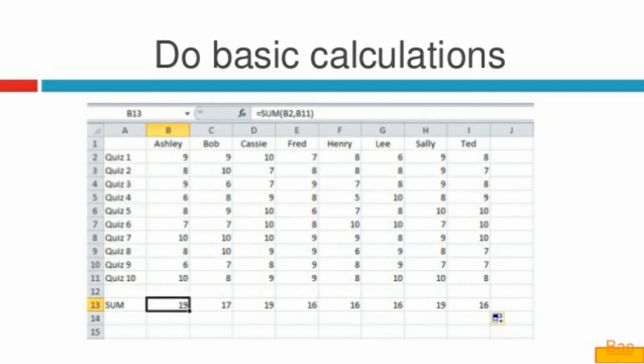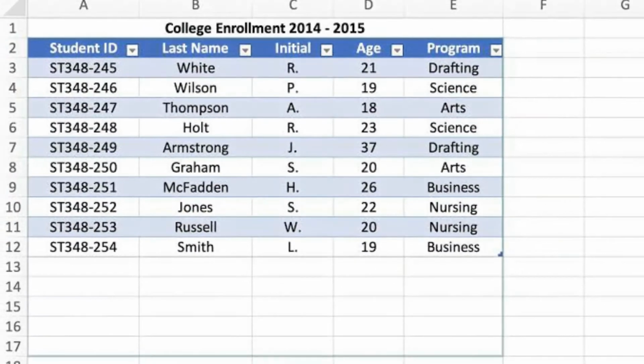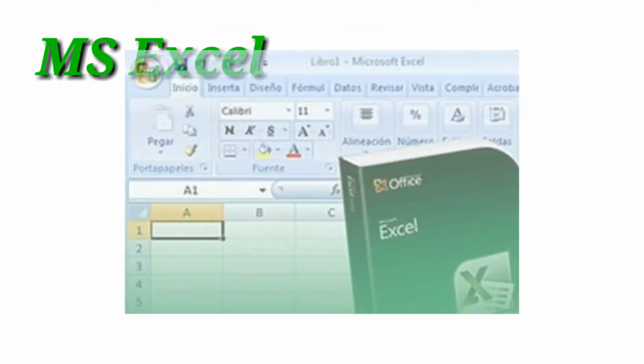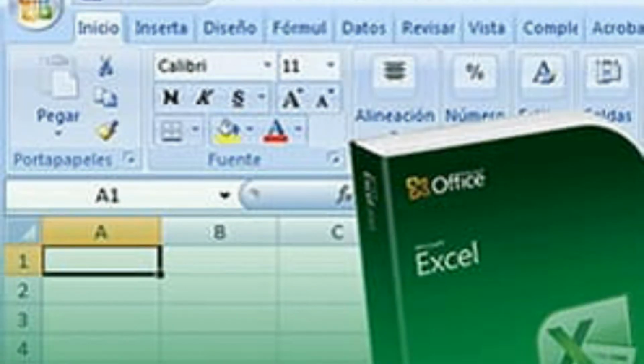An electronic spreadsheet can be made by an application software called a spreadsheet program. What is a spreadsheet program? A spreadsheet program is used for organizing data in tabular form. We can create different kinds of worksheets in it. And Microsoft Excel is the most used spreadsheet program.